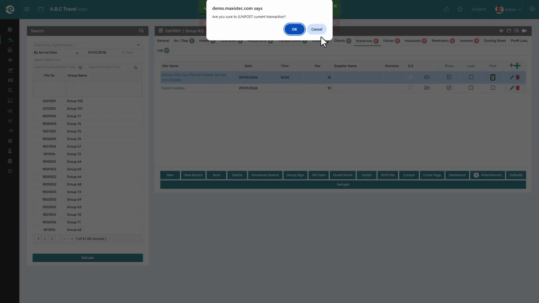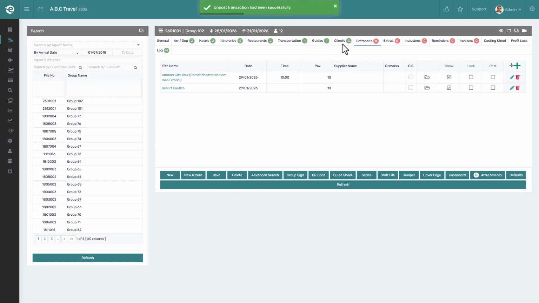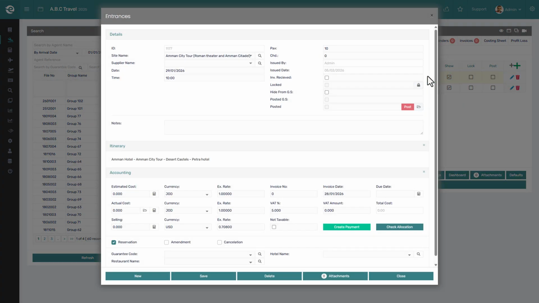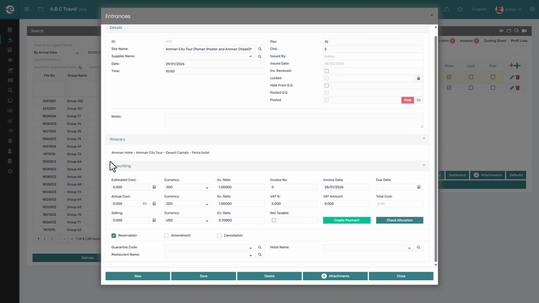Now, if entrance fees apply to children, or if you want to double-check the details, click on the folder icon. A detailed dialog box will open. From here, you can review and adjust children numbers, add detailed notes, check the itinerary description for that day, and review accounting cost and selling values at the bottom part of the dialog box, as accounting details will be explained in later videos.